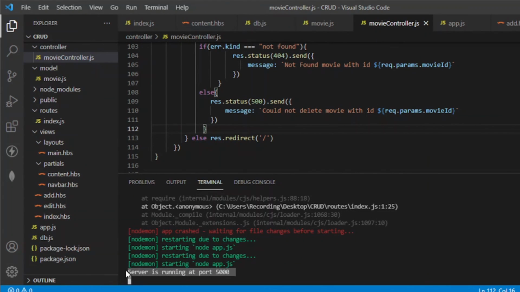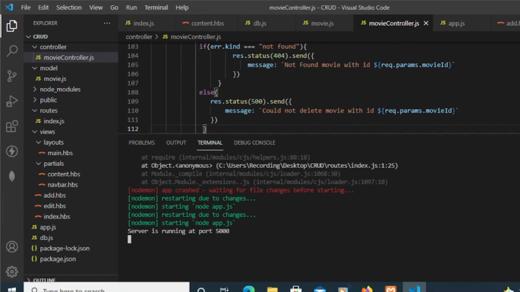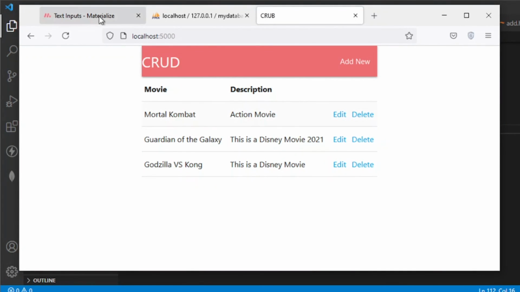Cool. So I guess this one is okay now. So let's try. Going to refresh this one. Going to delete Godzilla versus Kong. There you go. Okay, good. So that's it. We managed to perform the full CRUD operation.